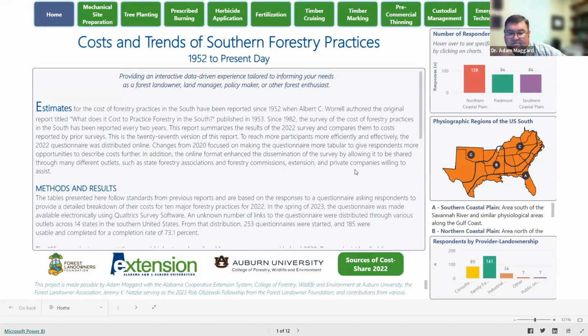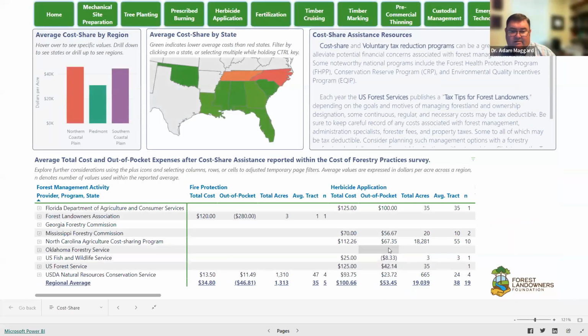We do have sources of cost share we recorded for the first time in 2022. And that is available there on the main home screen on the bottom right corner. You can take a look at that. We primarily are doing it for two reasons. One, we're able to track that and see how it impacts some of the responses we get for the cost and see if it's included in those costs or not.